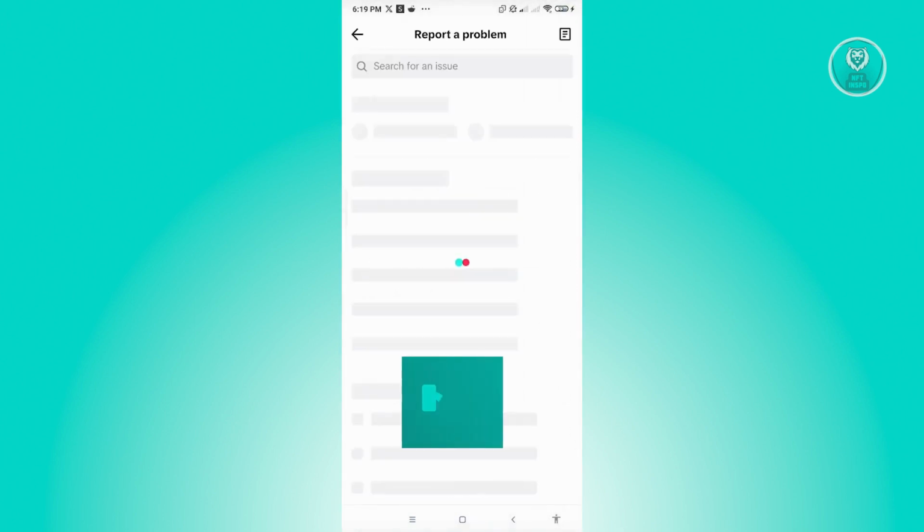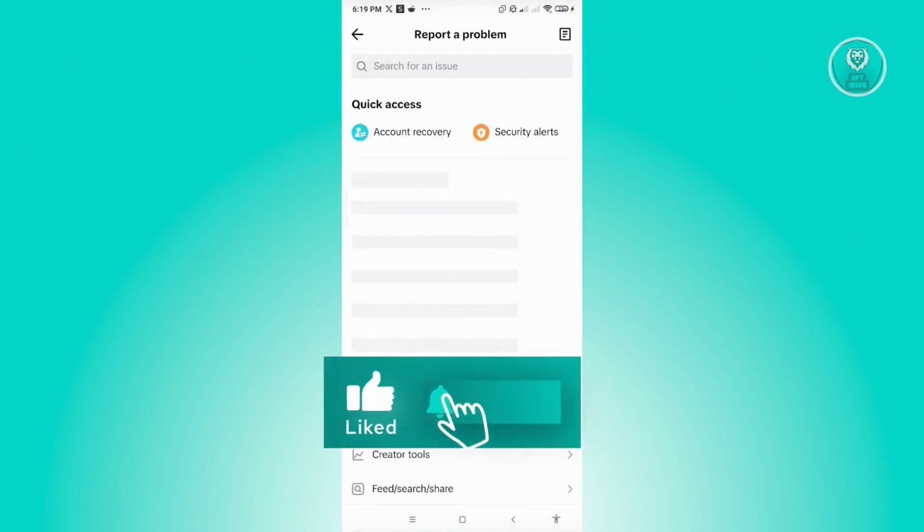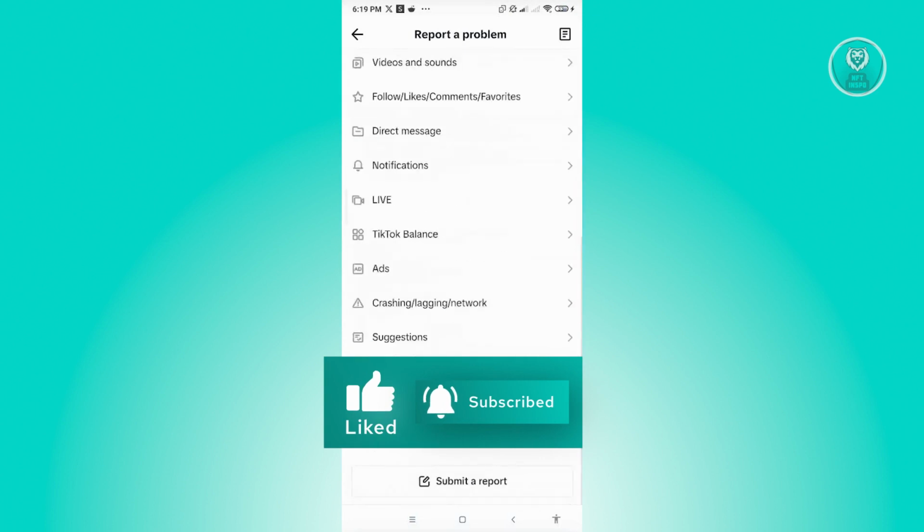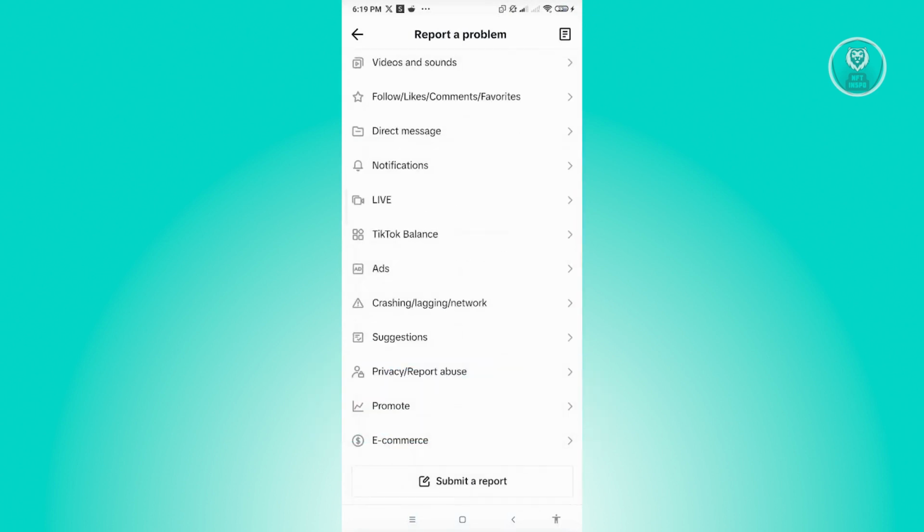Now from here, what we need to do is we want to scroll down to the very bottom until we see the submit a report option and just click on it. Now from here, what we need to do is we want to describe the problem that we are currently having.